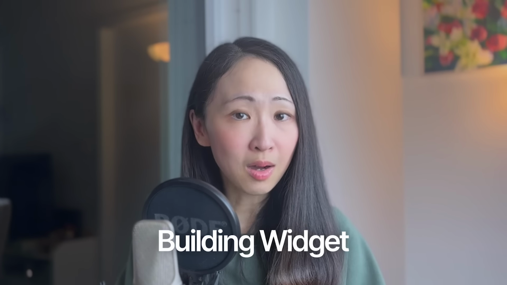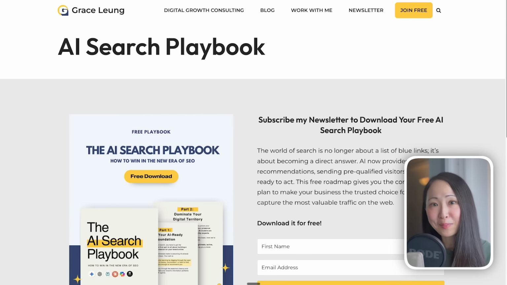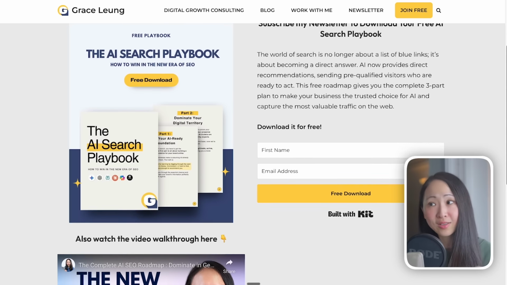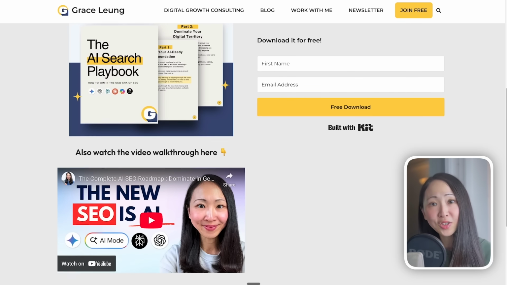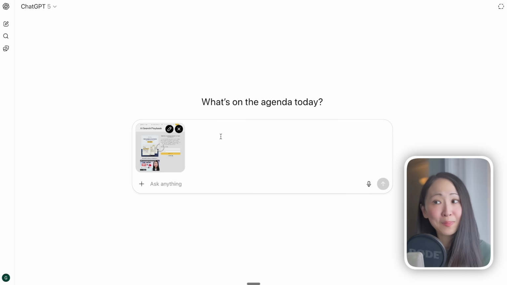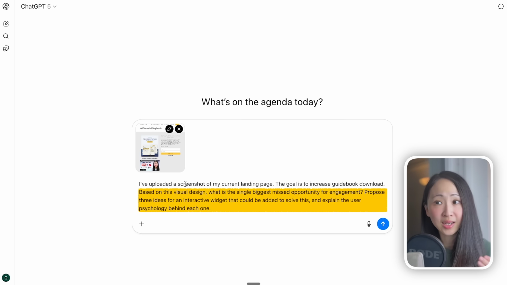And ChatGPT can also be your builder, but instead of vibe coding the full application, which is not for everyone, there is a huge quick win for any website. That is building a small custom widget that will fit into any web page. So for example, I have this ebook download landing page and I want to add a small interactive widget to make it more engaging and drive conversions. So I can just take the screenshot, paste it back to ChatGPT, and then ask it to analyze and propose ideas for the interactive widget.